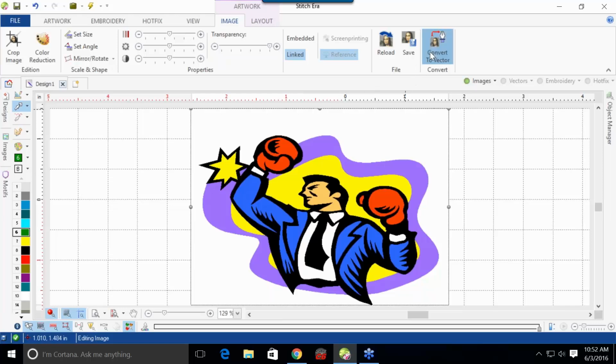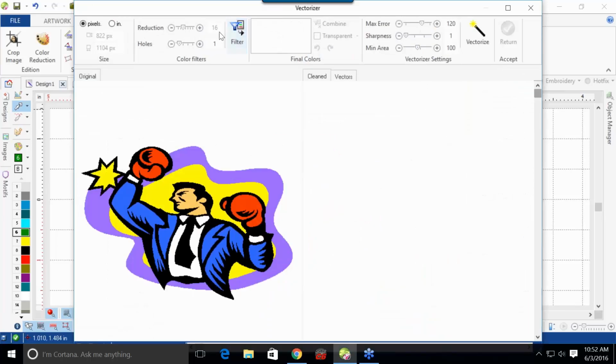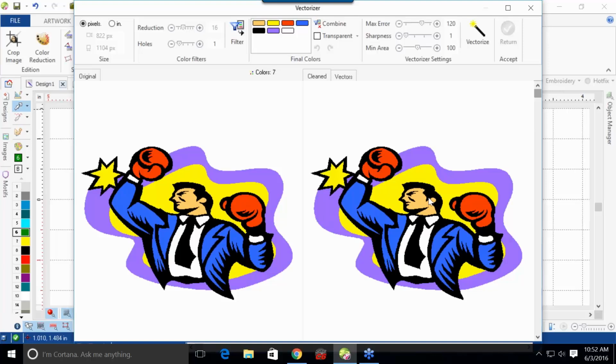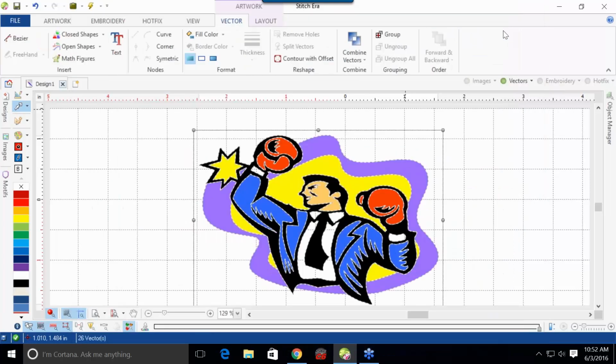So when you go to convert to vector, 16 colors is fine. I want to filter it. Shows me the colors in the design. Everything looks good. I want to make the white transparent. I come over to Vectorize, choose Vectorize. It runs through the design, takes out the white. I click Return. We now have our design leaving the white background out. If you notice, instead of the whole design being highlighted with the running ants, it is now each individual section.